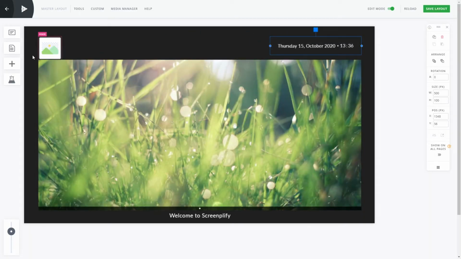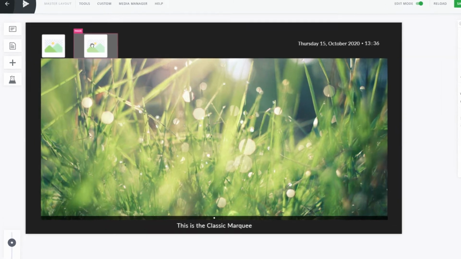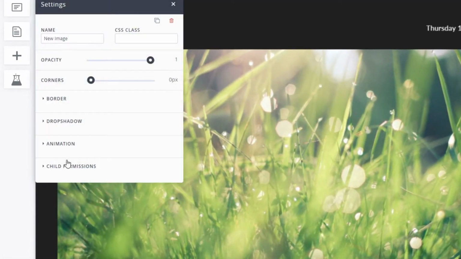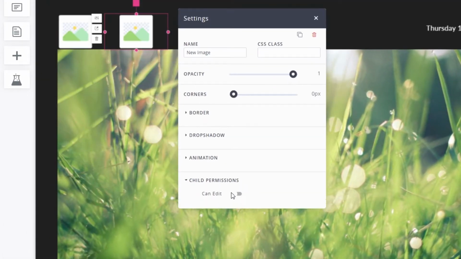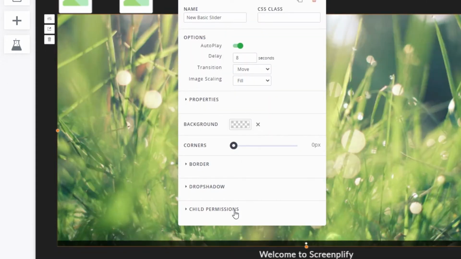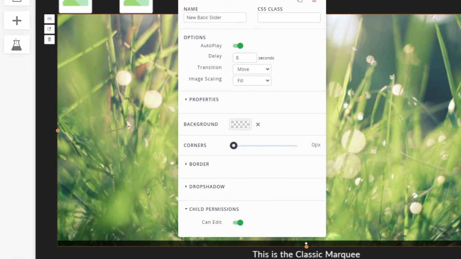Now I want to add permission on the component to the child layout. Click on one of the components you want to share the permission, and click on the Settings button. Search for Child Permission, and enable the permission for child layout. Use the same steps for other components you want to give permission to edit.